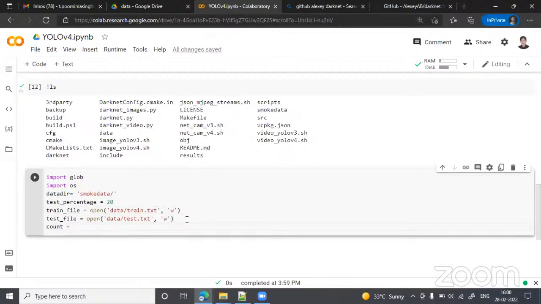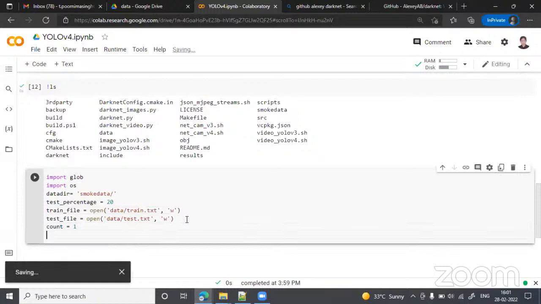Then we are making one counter. And then we will check that every 8 images should be there in training and 2 images will be there in test. If you have 100 images, the initial 8 images we will assign to training and 2 images for testing, like that. 2 for test, 8 for train. We will store or save the images.